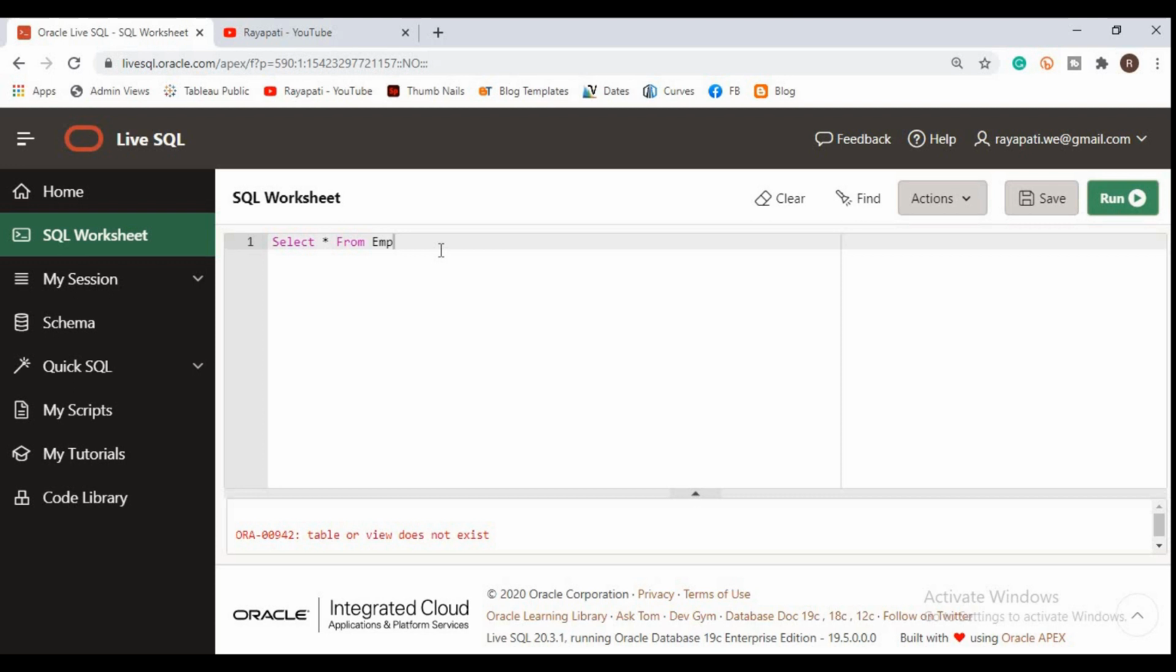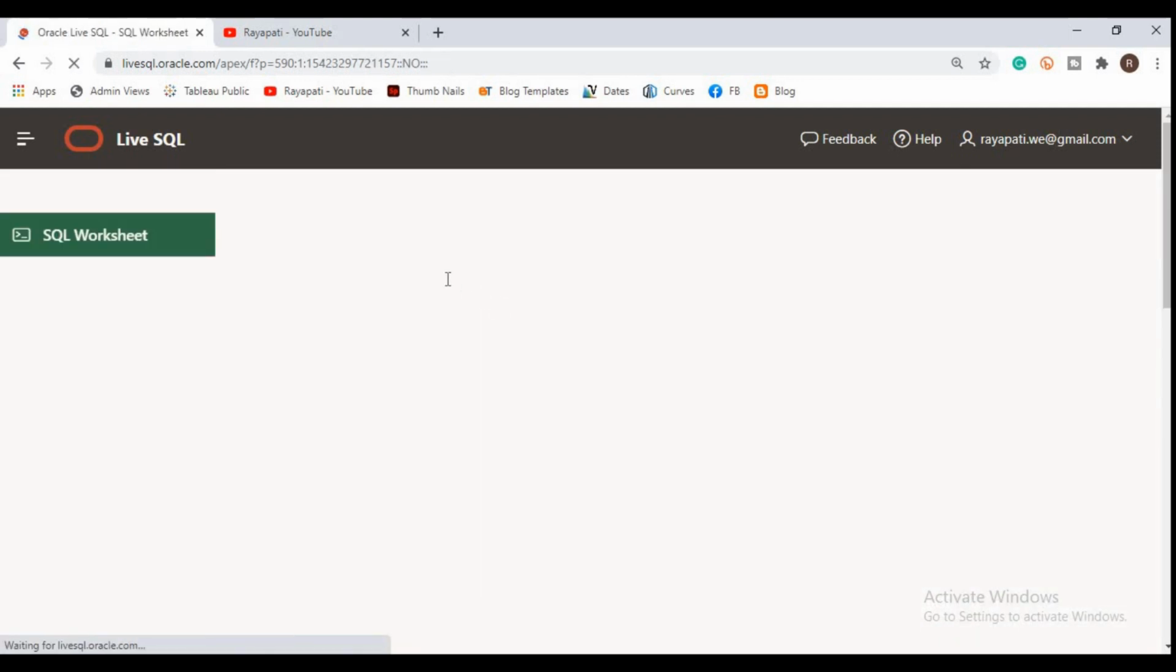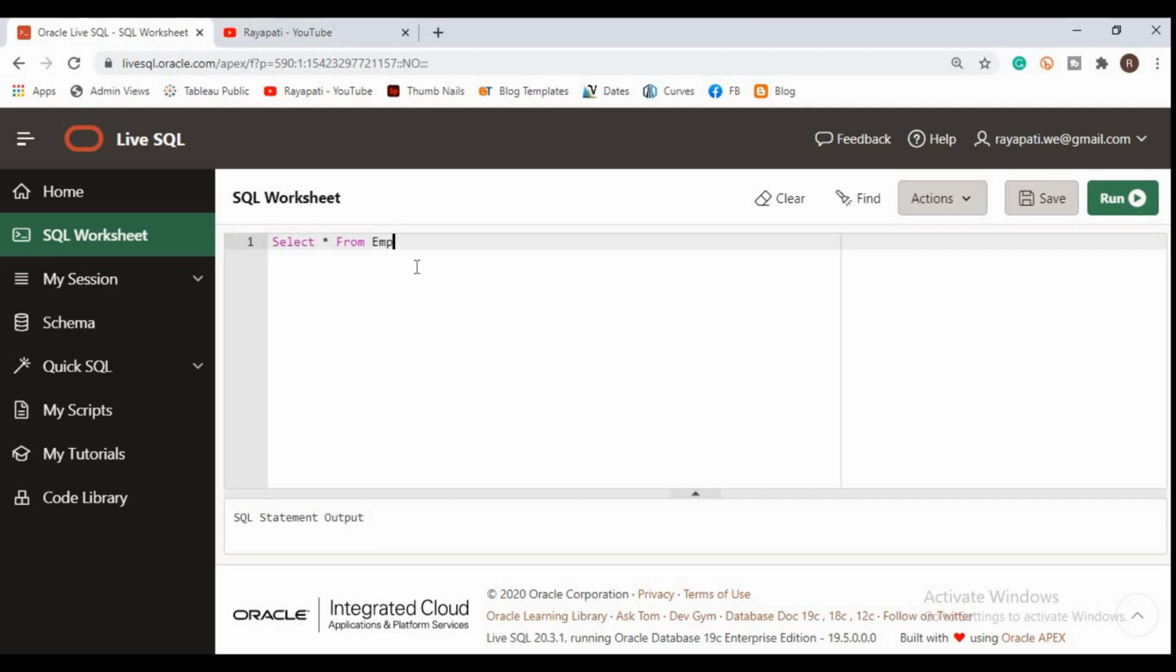To get that, there is a concept called My Scripts. Or the other way, you can always create your objects here. Like you can create a table. The syntax is create table, some table name, say Rayapati, and then you give column names and all. Yeah, that can be done. You can create your tables. You can create all the data that you want. You can insert. You can write any PL/SQL code also. Whatever you want, you can write it in here and make it relevant.